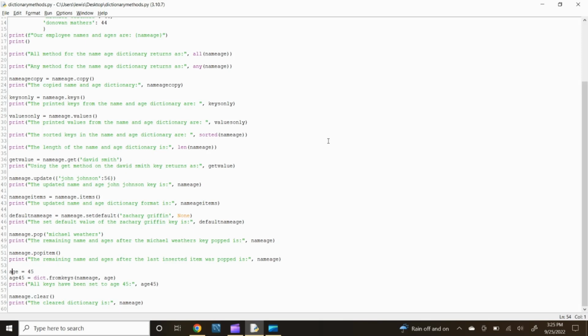The 14th method is fromkeys. Fromkeys returns a new dictionary with keys from sequence and value. If no value is input, it defaults to none. Type age equals 45 and press enter.